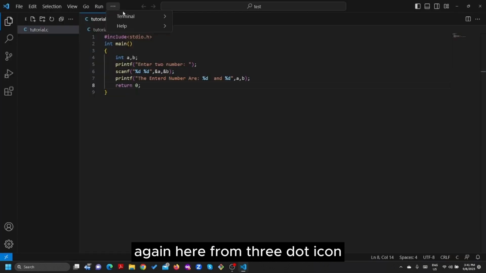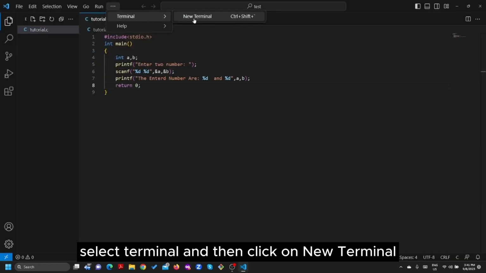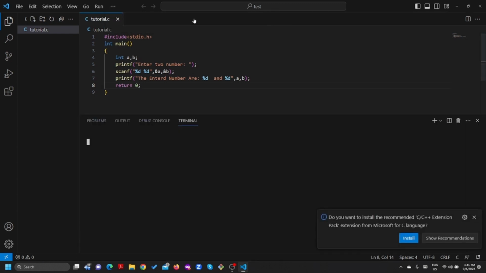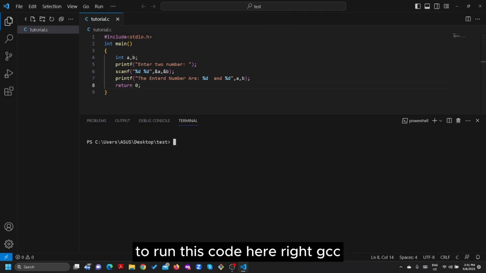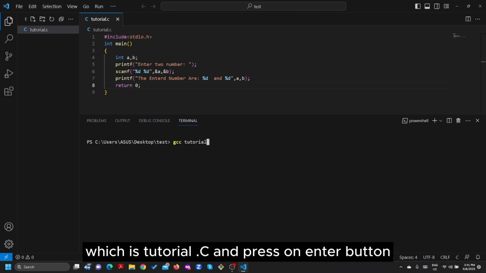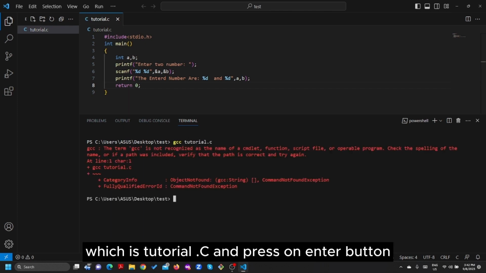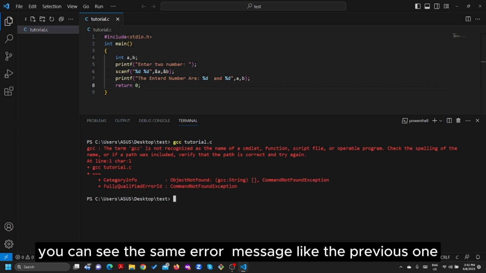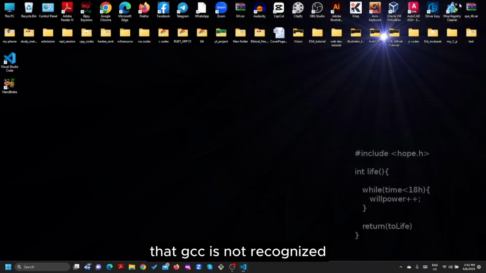Here from this three dot icon, select terminal and then click on new terminal. To run this code here, write gcc, then the file name which is tutorial.c, and press on enter button. You can see the same error message like the previous one, that gcc is not recognized. So check this out, why it's happening.